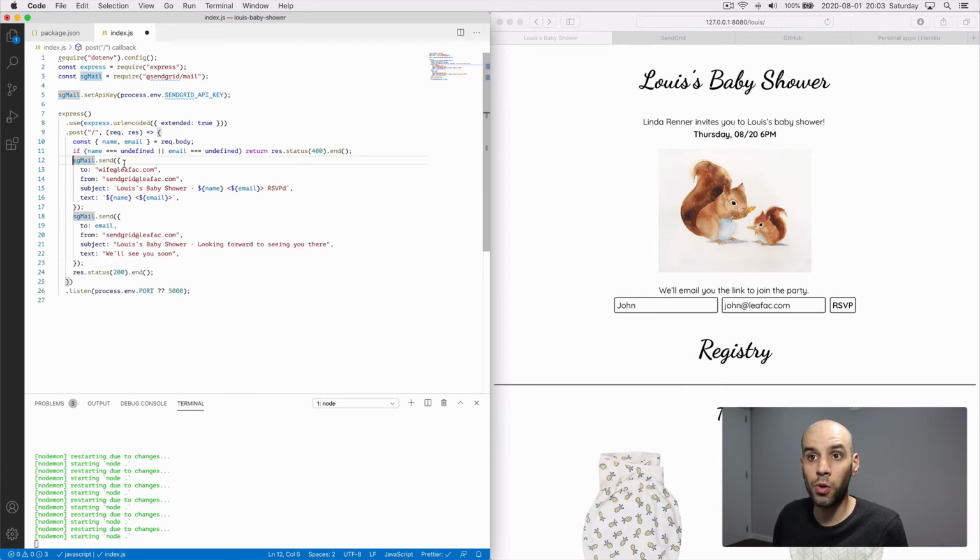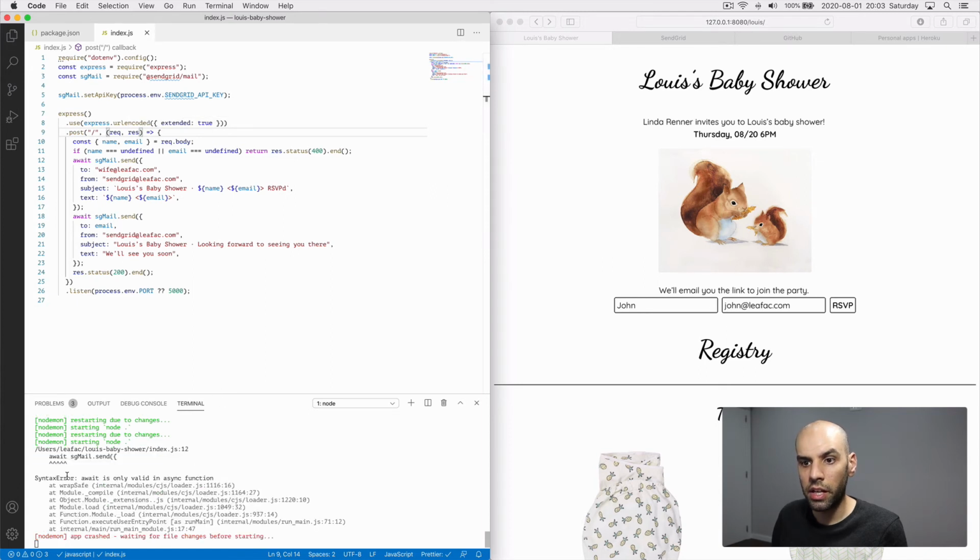My wife needs to know who is coming. This is definitely the thing that should happen first because even if this fails, it's kind of okay, but if this fails, then it's catastrophic. So I'll say await here to await on that promise. Of course, because I'm using await here, I need to use, I think this is even a syntax error. Yeah, await is only valid in an async function, so I'll make this function asynchronous.